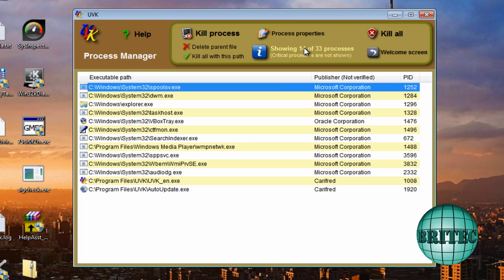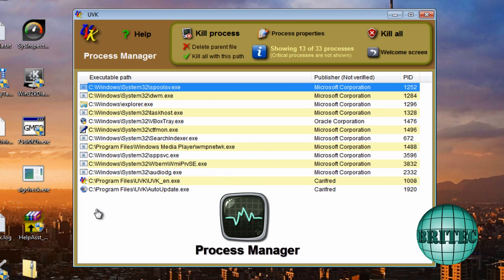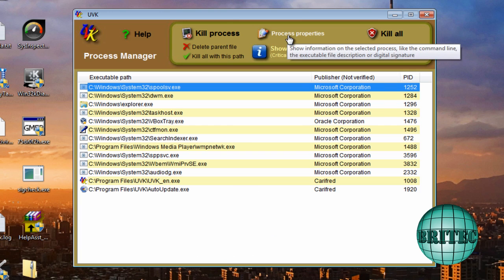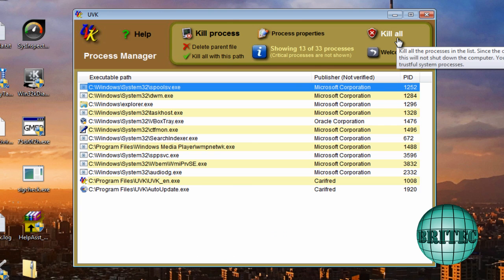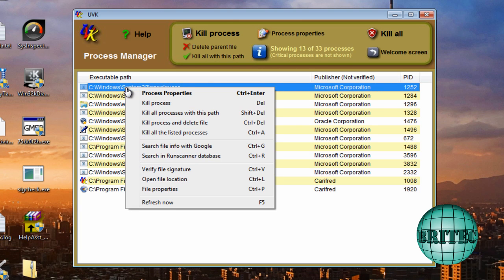We've got Process Manager. When we click on this, as you can see, it's pretty simple. We've got kill process, process properties and kill all. Now when you right click on these, you get a load of other options as well. We've got process properties, kill process, kill all processes with this path, and kill process and delete file. Very useful. Also, as you can see, do a search on Google there. Also, do a search in the Run Scanner database and so on.